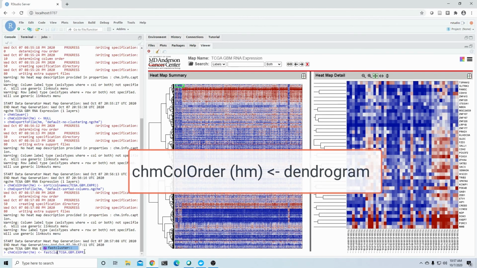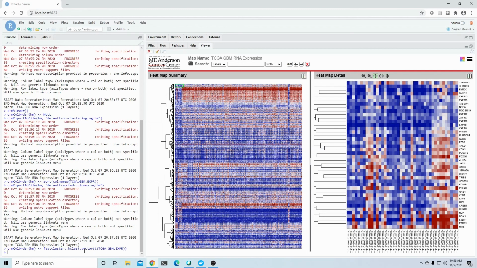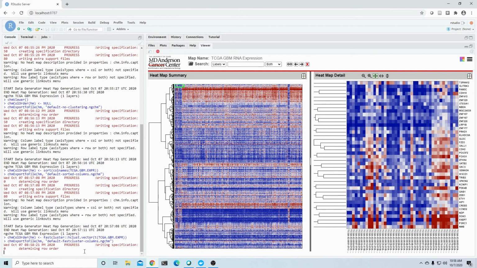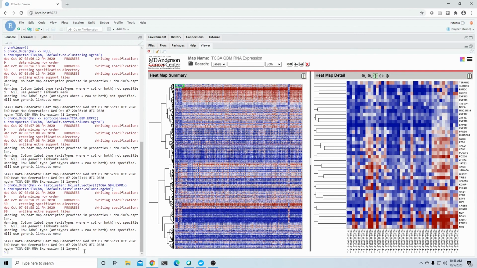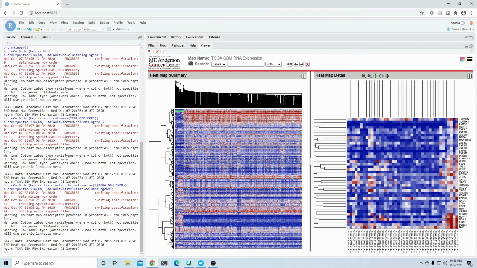To use an arbitrary clustering, assign an hclust or a dendrogram object to the axis order. In the example shown, we're using the hclust.vector method from the fastcluster package. The set of labels in the hclust or dendrogram must equal the set of labels on the axis of the data matrix. The NG-CHM package does not care how the hclust or dendrogram is arrived at.